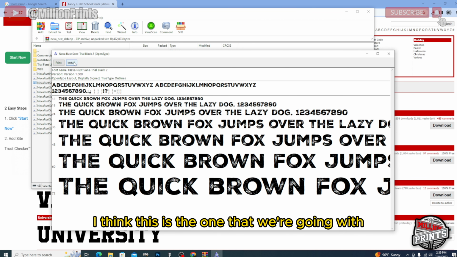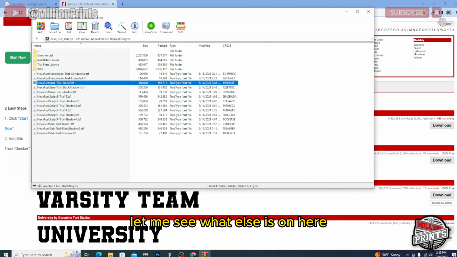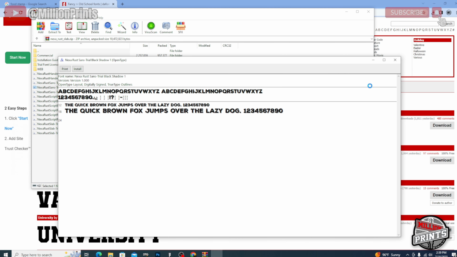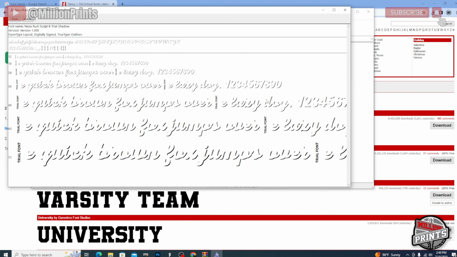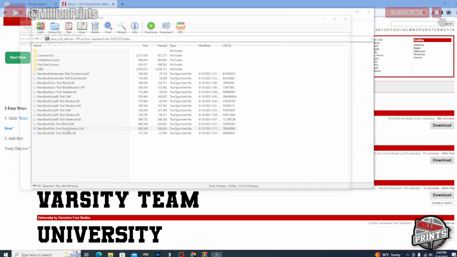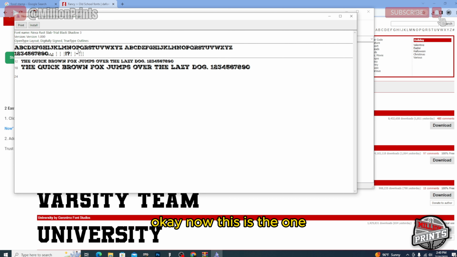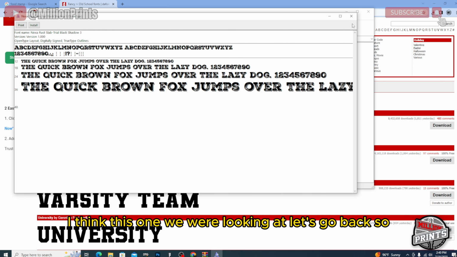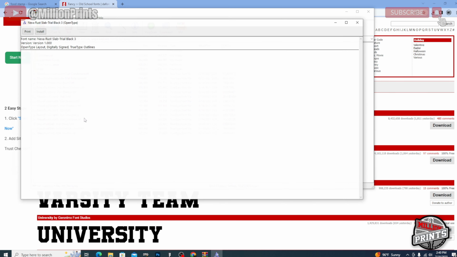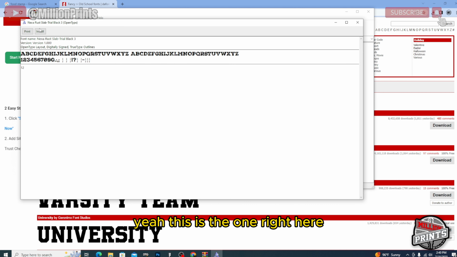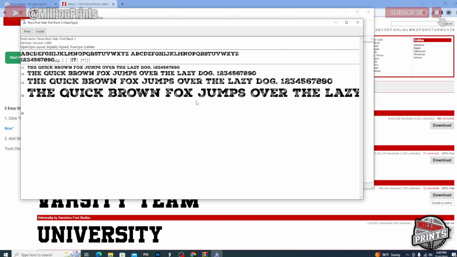I think this is the one that we were going with. So let's install that one. Let me see what else is on here. Oh, that's one with a shadow. That style. Okay, now this is the one. I think this one we were looking at. Let's go back. So yeah, this is the one right here. So we're going to install that one.